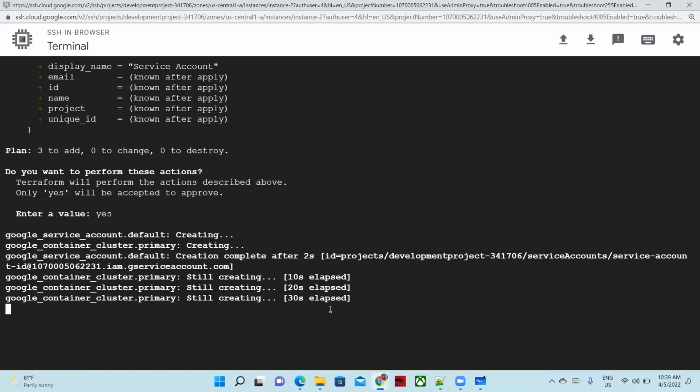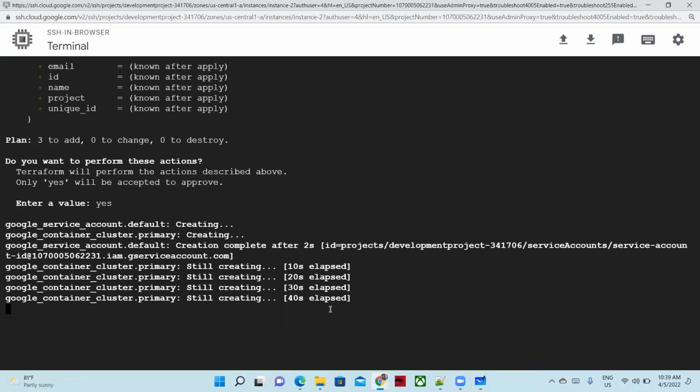It will take some time, because even when doing it from the console earlier, it took around 5 to 6 minutes. Since this is cluster creation, we have to bear with it. Give me a moment.